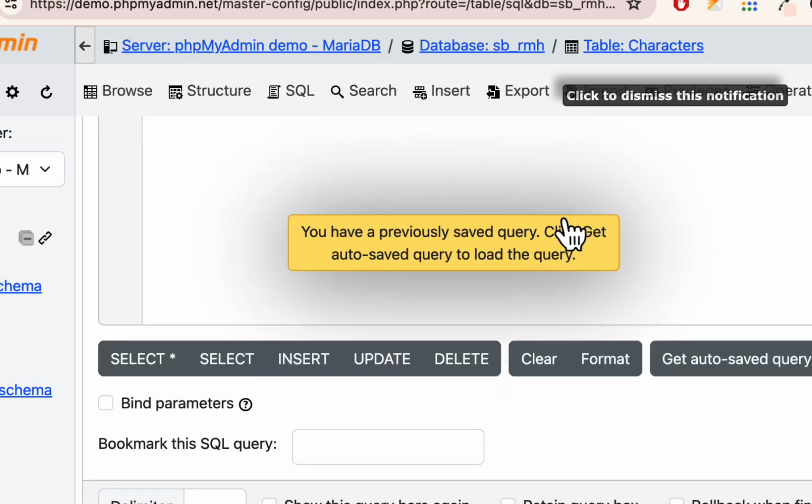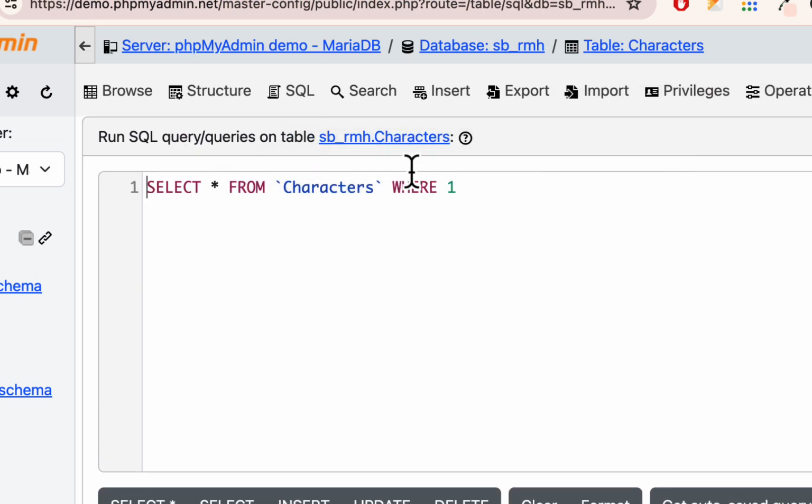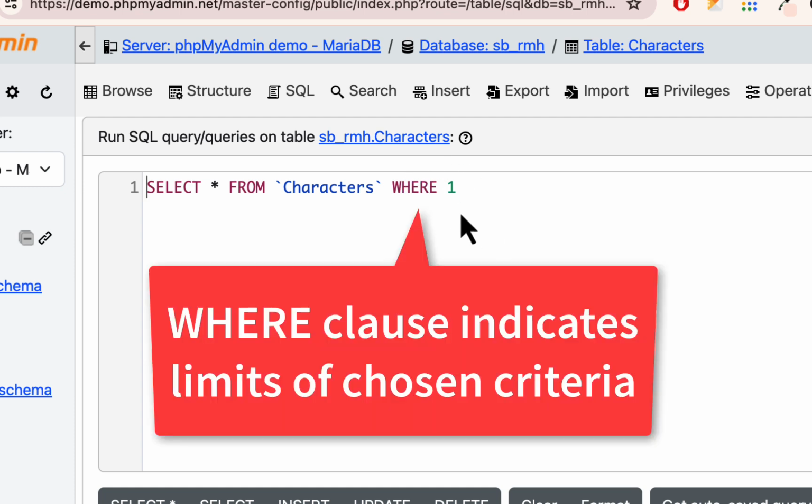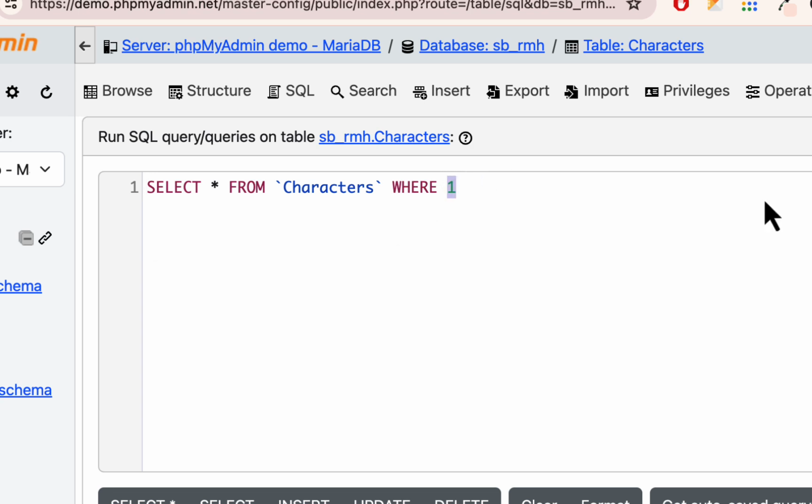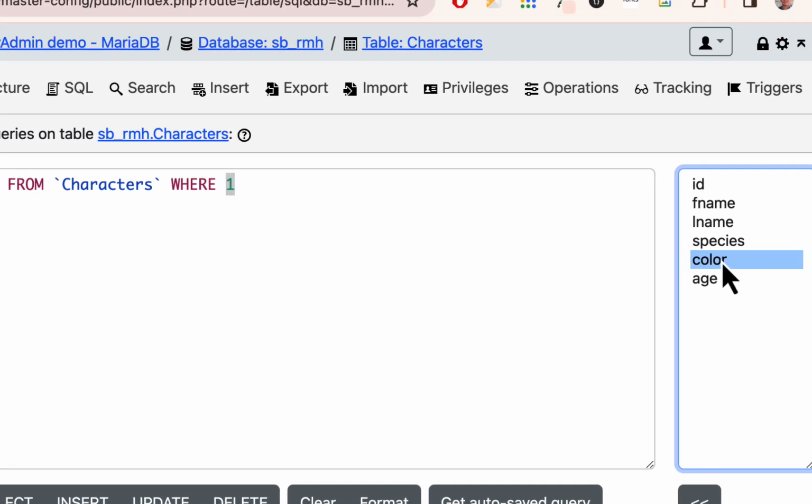And this will show you all the characters, but let's just say where. Where is kind of a limiter here. This gives it specific attributes. So what I'll do is say where, and I could say color, and I could go right over here. I'll put color, double click on it.